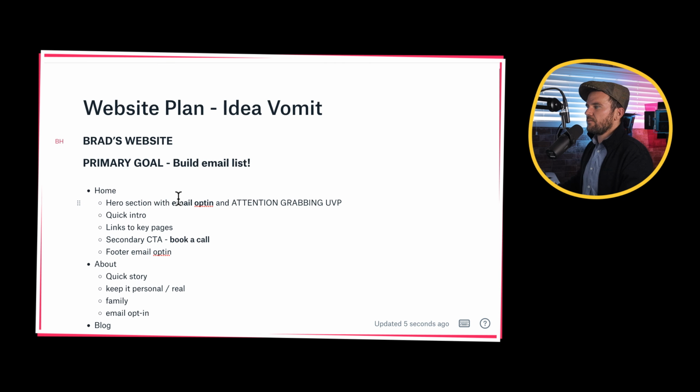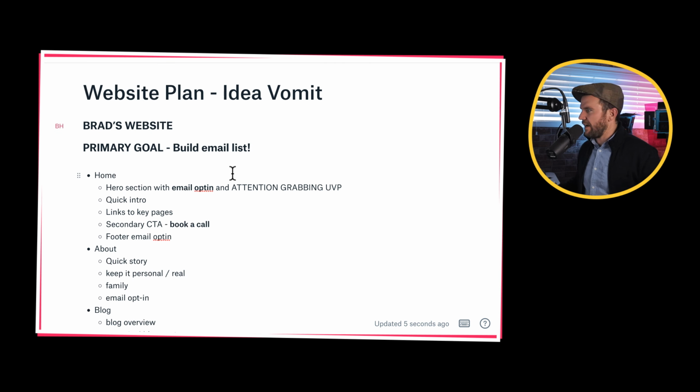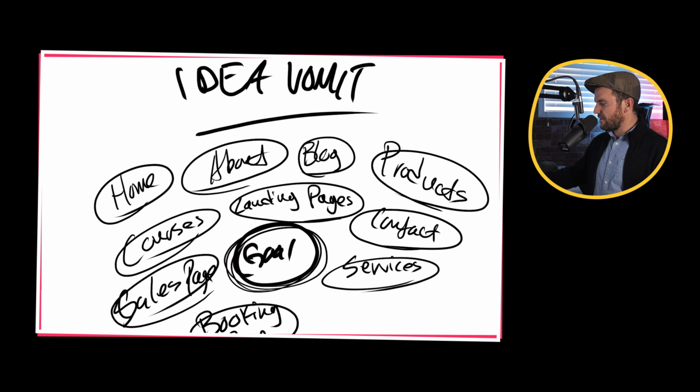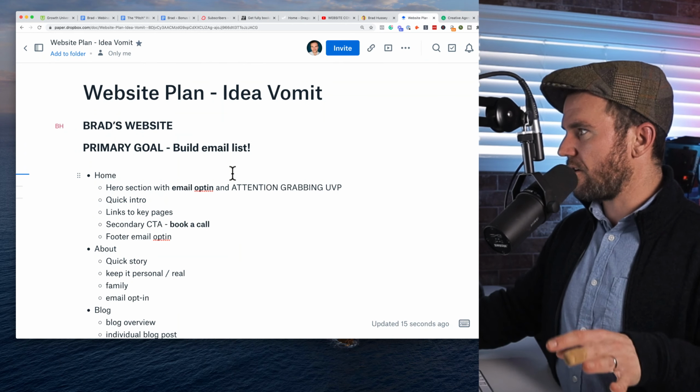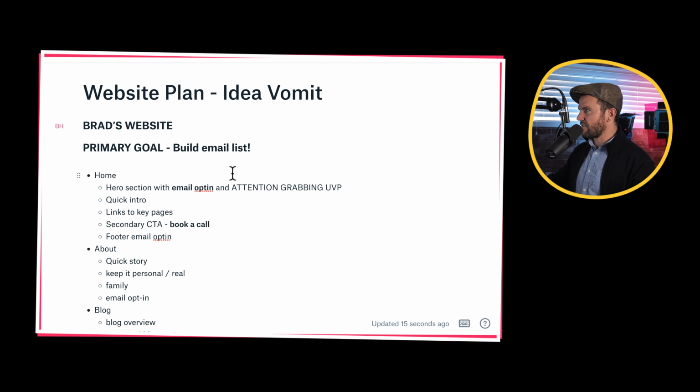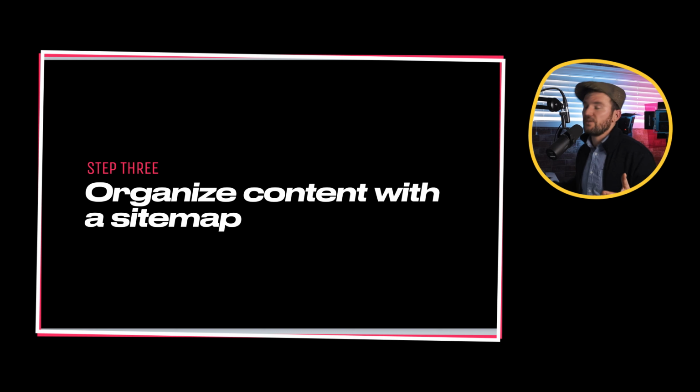So there we go. We got it all out. We just vomited it out with our iPad here. We got all the different ideas, and then we put it in a more organized fashion, as you can see here. Now, what I probably want to do is check out the next goal. Let's organize the content with a sitemap.